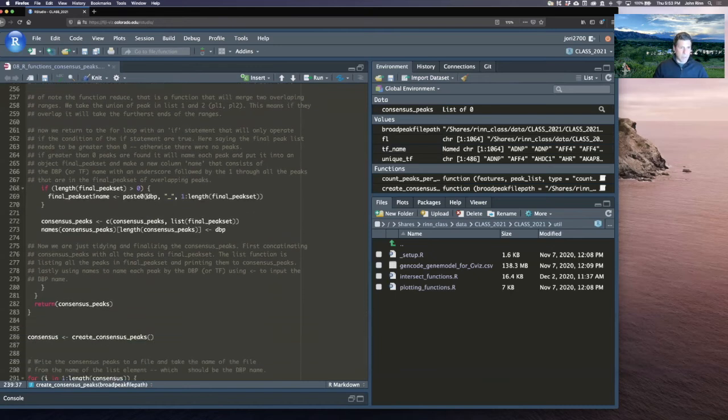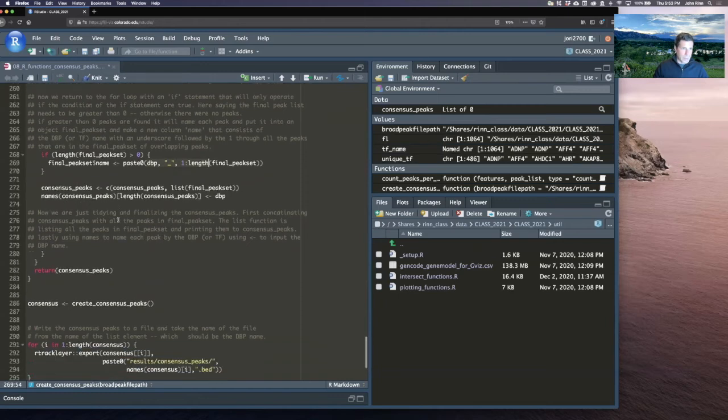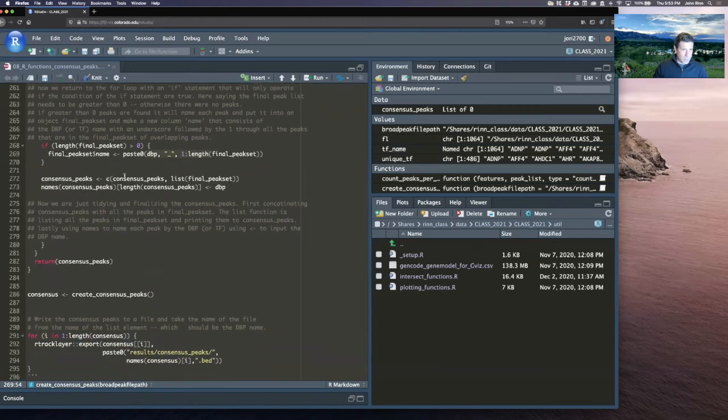So what it's going to do is just essentially add the name of the DNA binding protein to each of the peak sets that were just created. And then this will list those, list is the base R command to look up, but it's really just going to list everything that's in final peak set up here, and add the names. So we still haven't finished, or we've finished this by adding the names to them. So we're going to run the names function on consensus peaks through the length of it, and we're going to add the DNA binding protein's name.